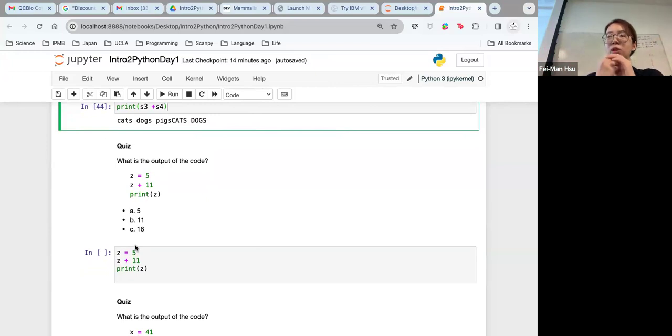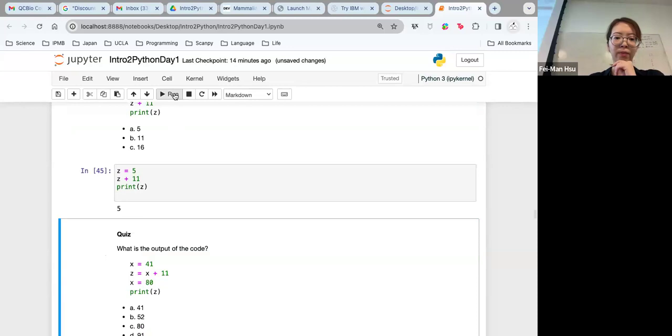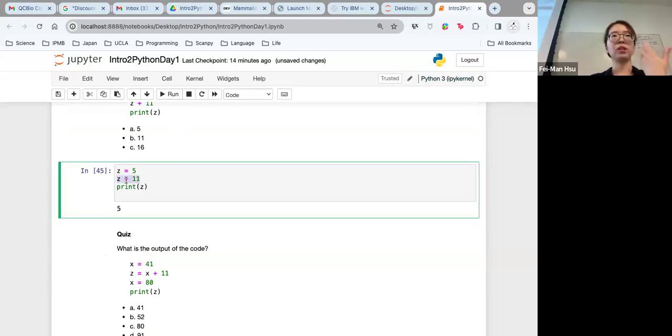That's right. So remember, it should be 5 exactly. Why this has happened is because you did not reassign what the z should be, so they were not really adding up together. But if you print z plus equal to 11, it will add 11 to the 5. So that's the difference. You have to reassign to do the operations.